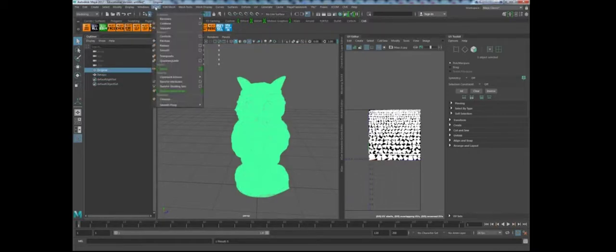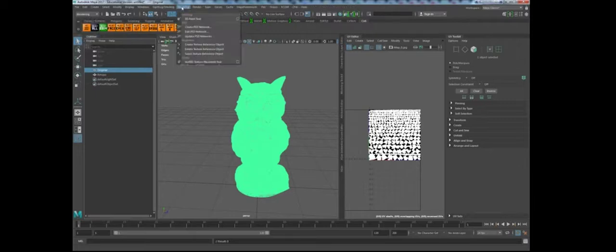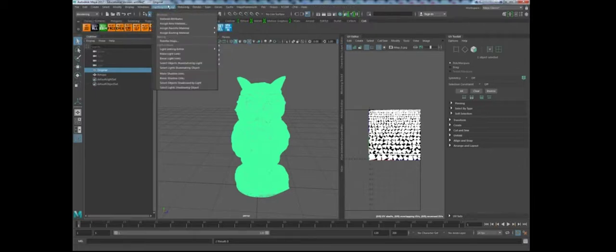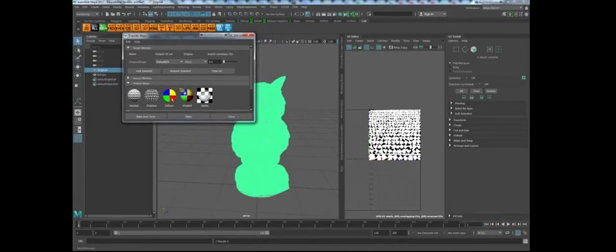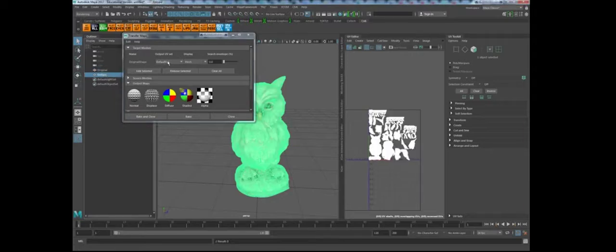I'm going to go to mesh and, oh, I'm sorry, no, this isn't right. It's under rendering. It's going to be lighting and shading, transfer maps. Okay, so it opens up this box. I want to tell it that my target mesh is actually this retopo button. So add selected to my target mesh.